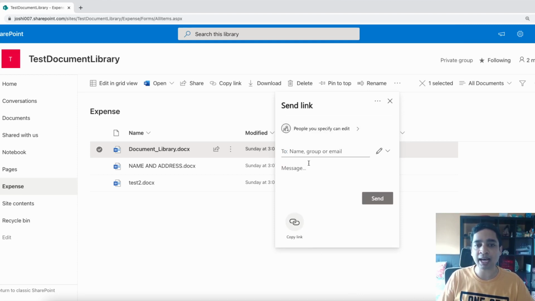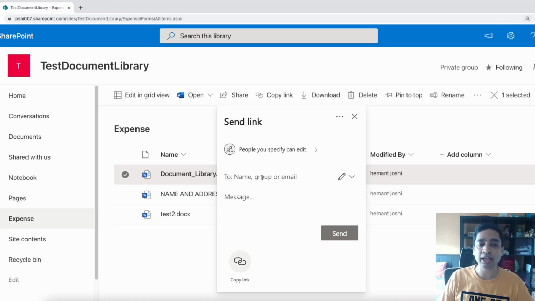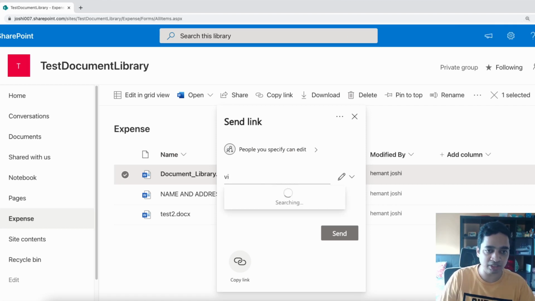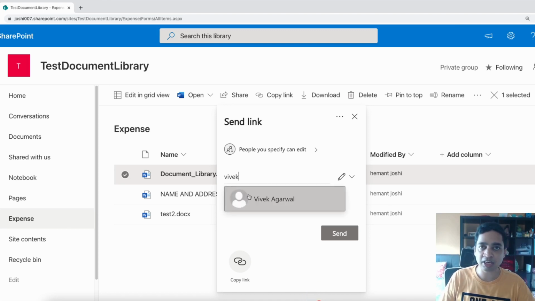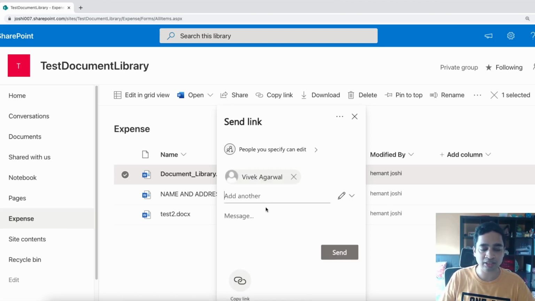For example, if I click on edit and I click on apply on this option, specific people, then I can provide the name of the person over here. Like I will say I want to give this access to Vivek, somebody Vivek in my organization, so he doesn't have access to this particular list, and I will say just give him the access to this particular person and he can edit. So he can edit right now. I can change it from here as well. And then you can say send.